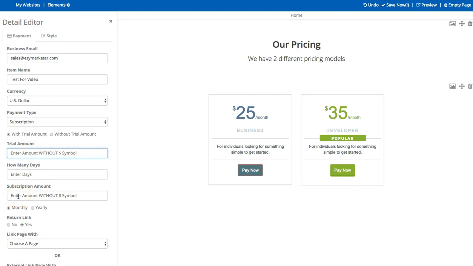So the same as Easy Web Builder, we have a $1 7-day trial. So you would enter 1 in here, and then 7 days, and then you would enter whatever the price is going to be after that. So if it's monthly or yearly, again a return link, yes or no. Okay, I'm just going to choose no here.